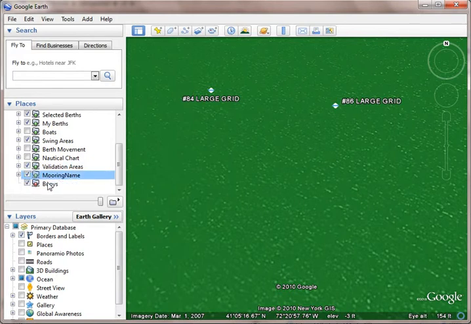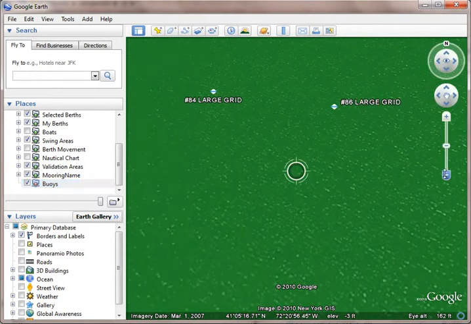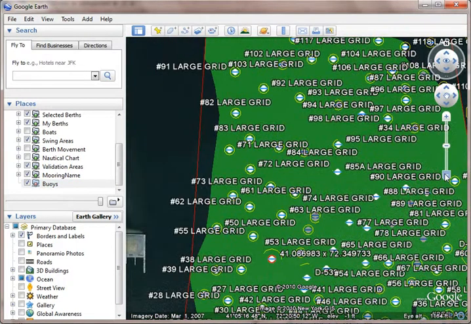And in this case, this buoys layer is something that's only available to this particular community because that was a custom layer that was created.